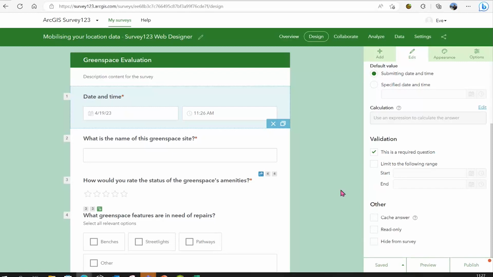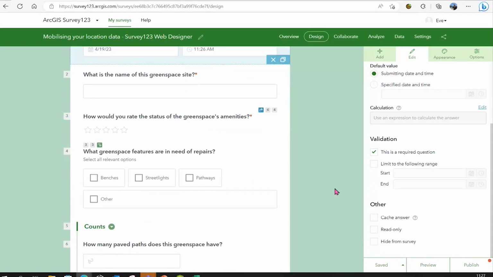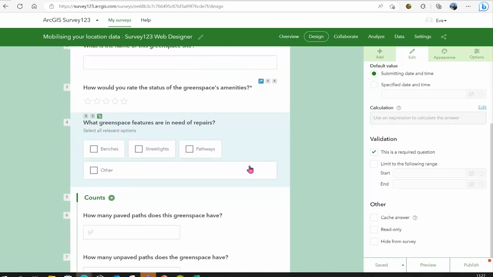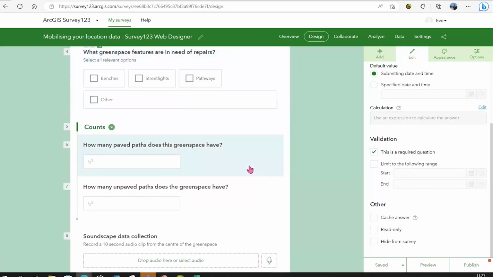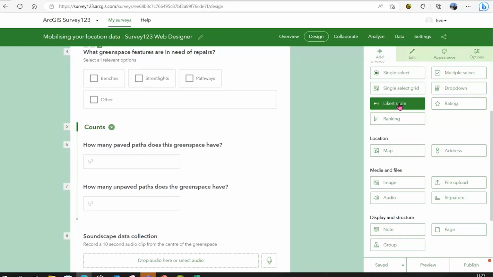In addition, these forms are still smart, meaning that you can streamline your survey through things like display rules or calculations. In this case, when volunteers rate the status of the green space amenities, they're only going to see the features in need of repairs when the ranking is 2 stars or below, which minimizes the clutter seen on the form. Just to go through its speed and ease of use, we can highlight some of the calculations available.